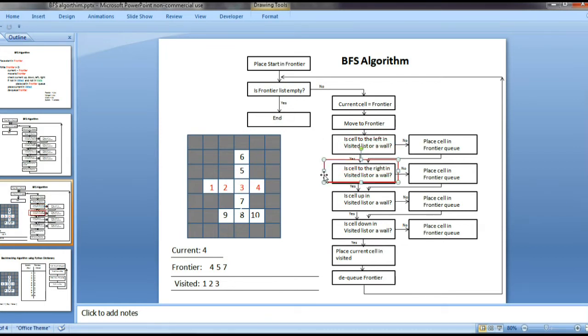Is the cell to the right a wall or visited? The cell to the right is a wall. The cell up is a wall. The cell down is a wall. So place the current cell in the visited list. So 4 goes into the visited list. I dequeue the frontier, remove 4 from the list.